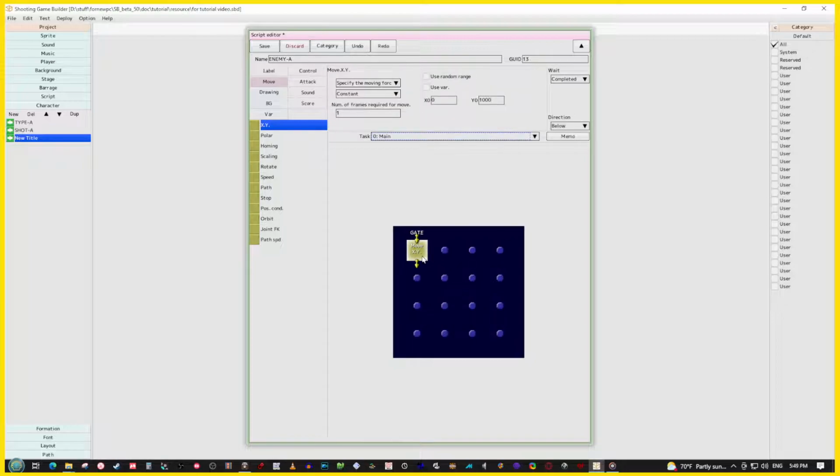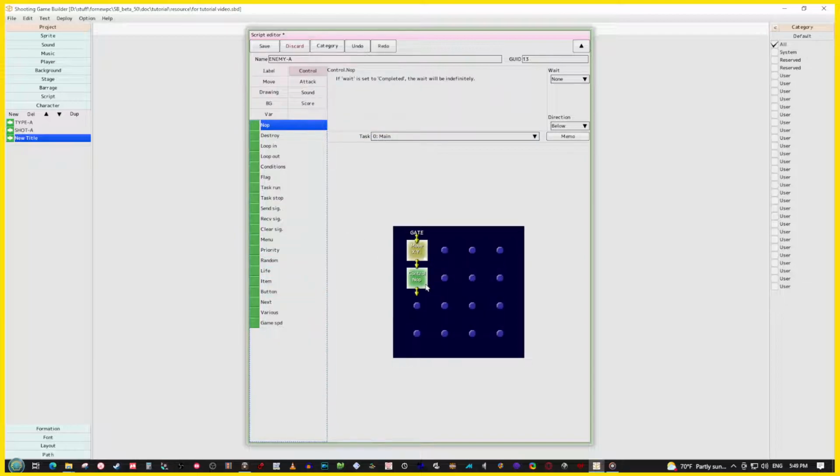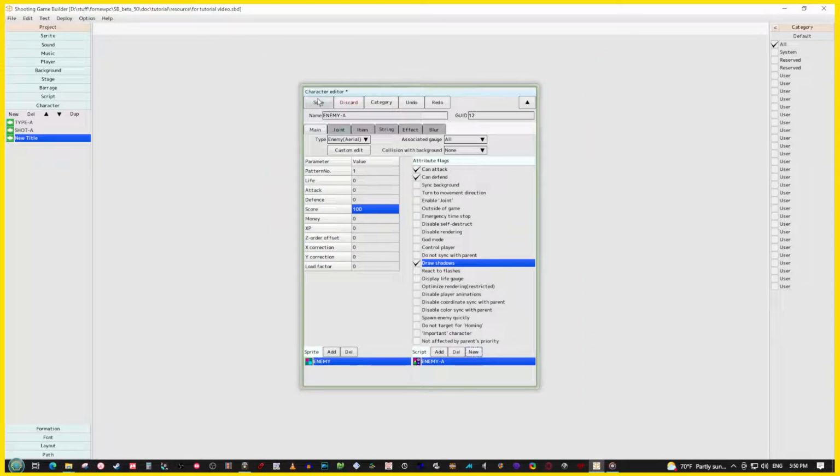Okay, what's next? Oh yeah, we gotta set control NOP, and then we're going to change that to completed. So that way it vanishes when it goes off the screen. Okay, next thing we're going to do is hit save. Hit save again.